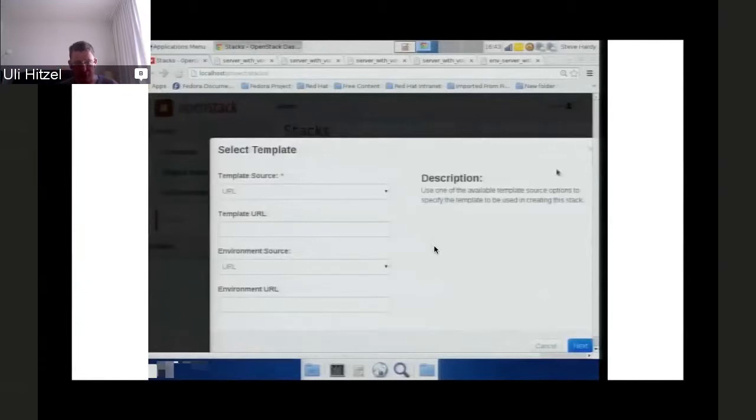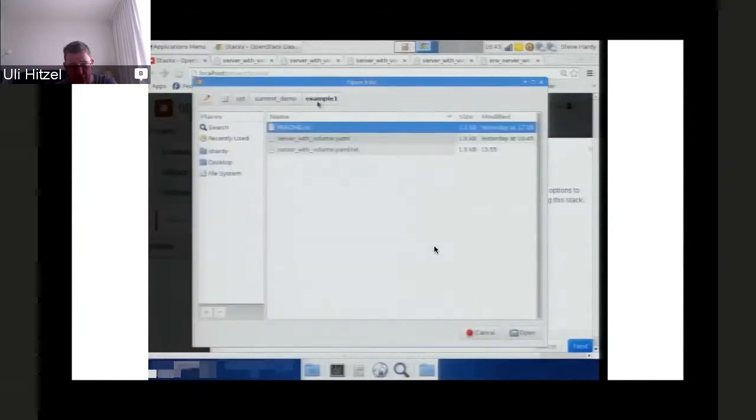Here you would be able to select a template. So you could either provide a URL that you have in an internal repository, or you upload a file, and you would even be able to, what I wouldn't recommend, just copy paste the template into the GUI itself. Doesn't make too much sense, I think. So we're going to upload the file, and this is now using the new YAML style syntax.